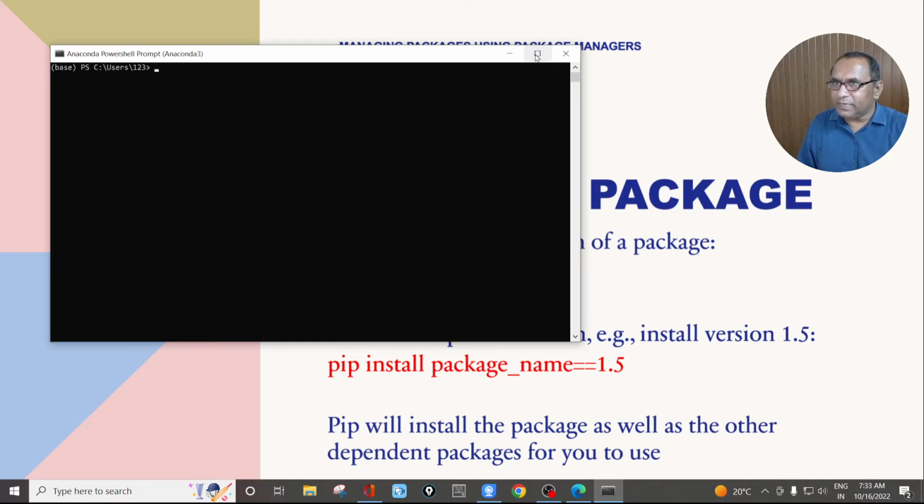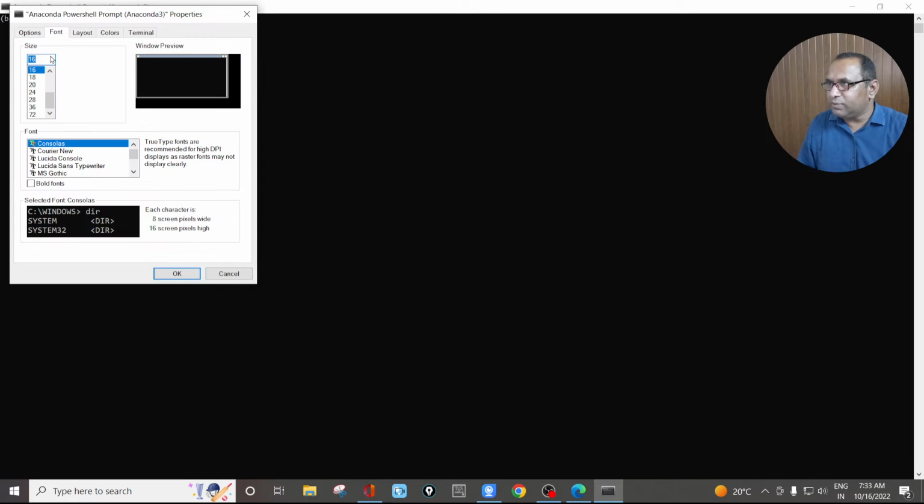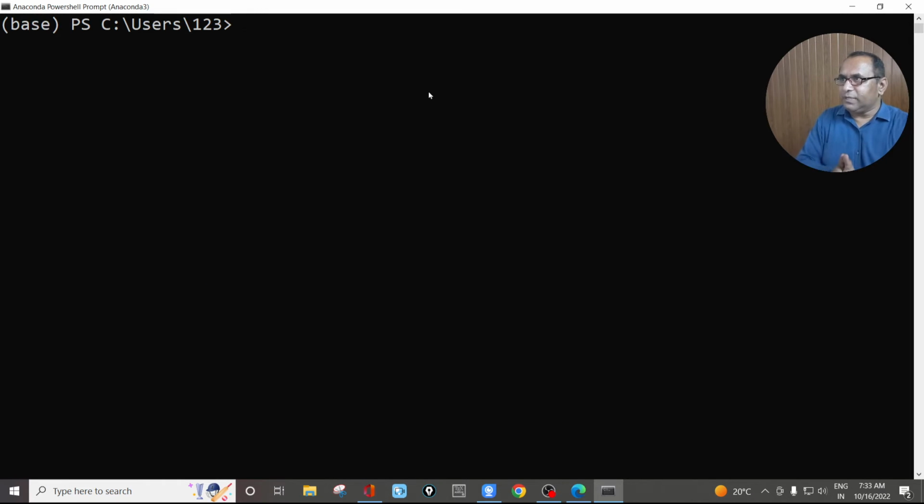You can also increase the font size. To increase the font size, right click on it, and you can see here are the properties. Then you need to click on font, and I will use the font size 36. Okay, so this is the Anaconda PowerShell prompt. Here you can install any package. How can you do that? To install any package, we will use pip install.